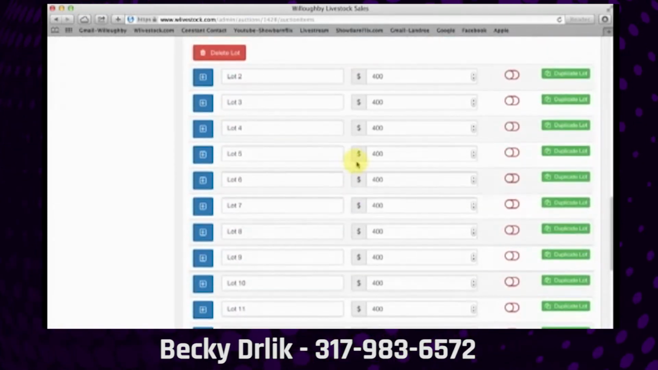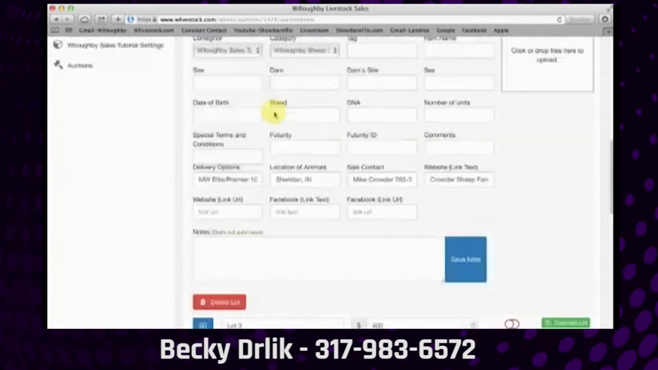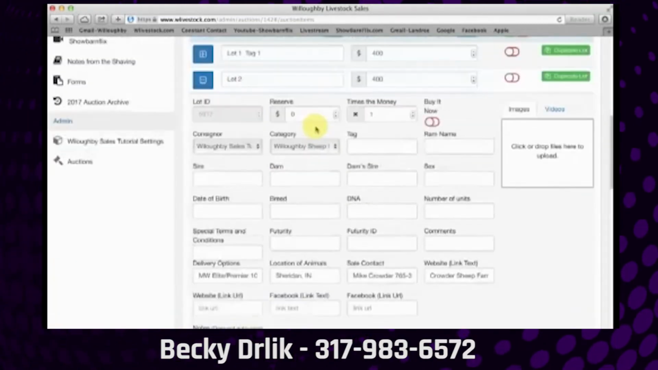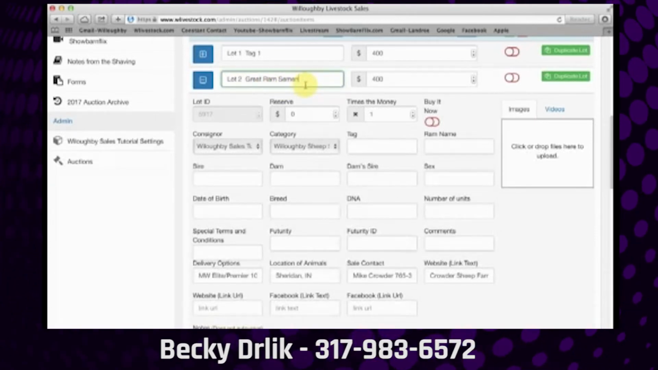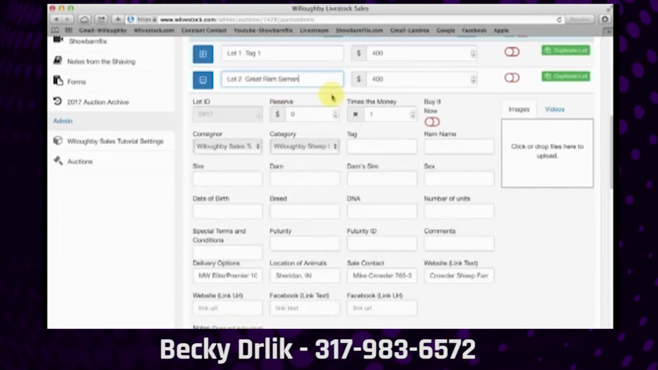We're going to go ahead and go on down. We'll do lot 2, and we'll make this a semen lot. So in this case, we're going to sell semen. So we're going to put right here, great ram semen. And that distinguishes that we're selling actually semen and not the ram. So I would recommend that you put all of that in there. You'll notice that the box highlighted itself in green so that it is now taken care of.